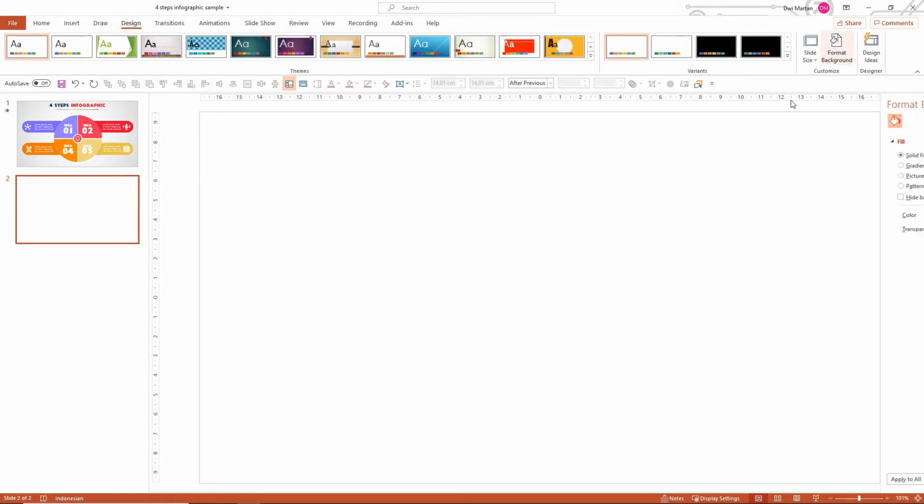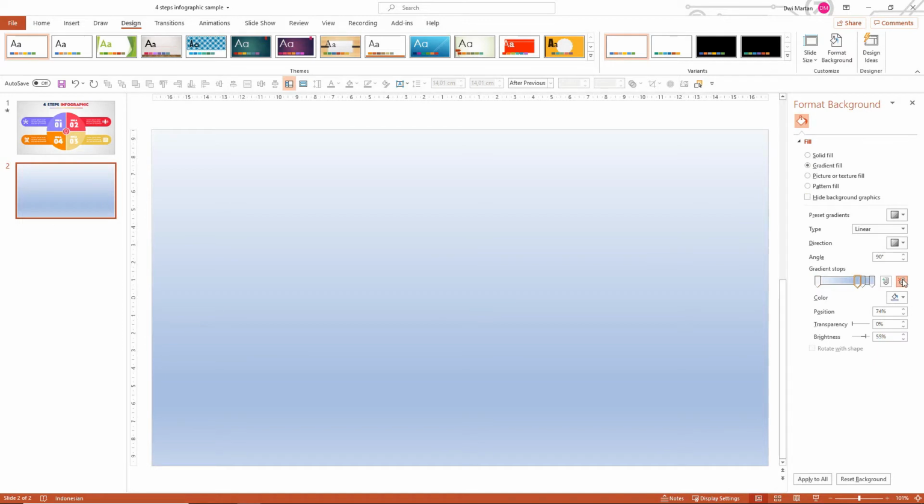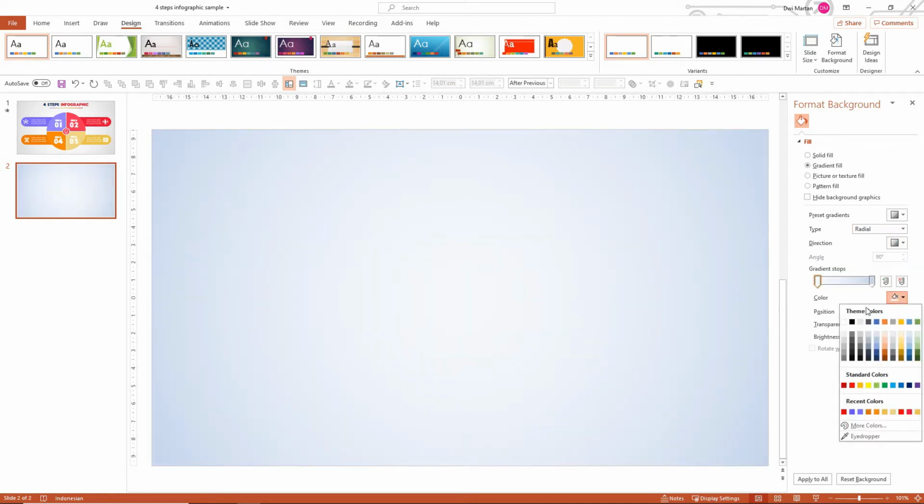Go to design, format background, and then choose gradient fill, and then delete the other color. You only need two, and then choose radial and linear down. After that, choose white color for the inner part, and then choose gray color for the outer part. Now we have the background.